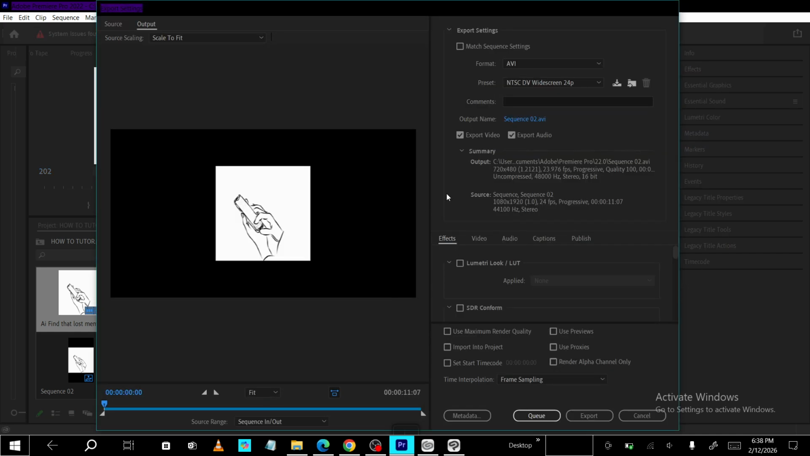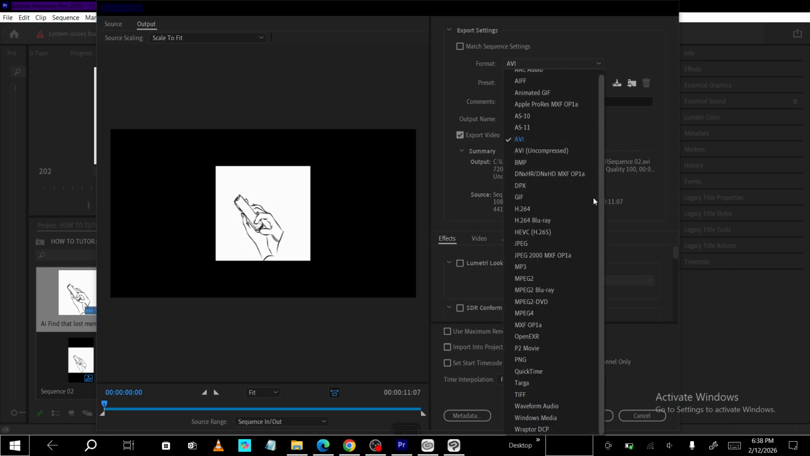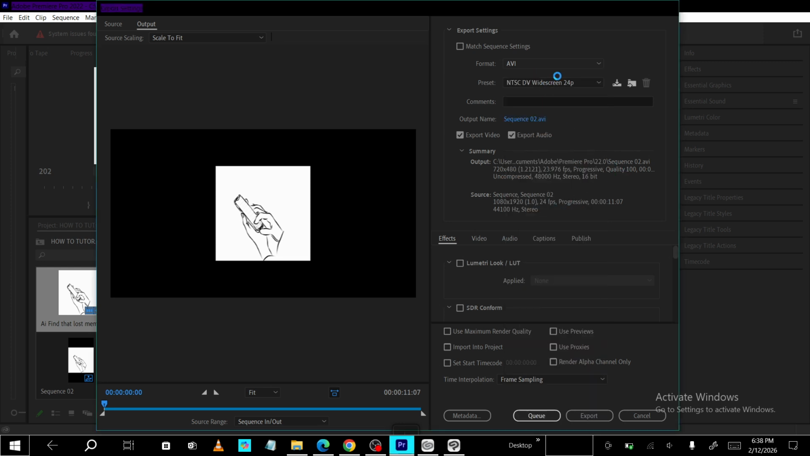This brings up the export window where we'll make a few key choices to ensure your video looks great and plays everywhere. First, set the format to H.264. This is the industry standard for creating MP4 files, which are widely compatible with web platforms, mobile devices, and most players. It delivers an excellent balance of quality and file size, making it the go-to choice for most exports.